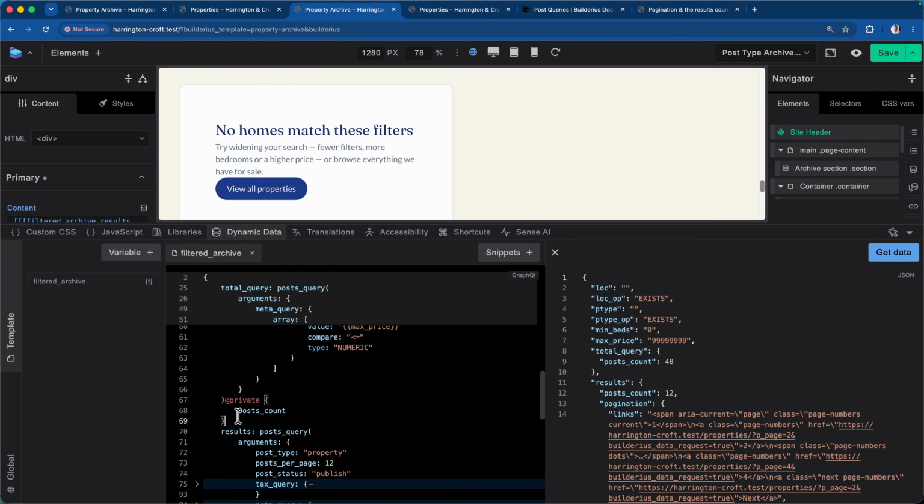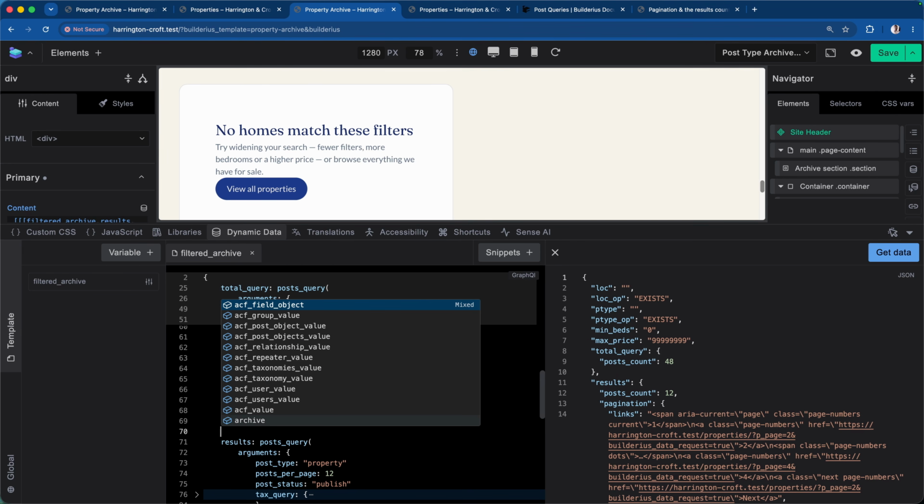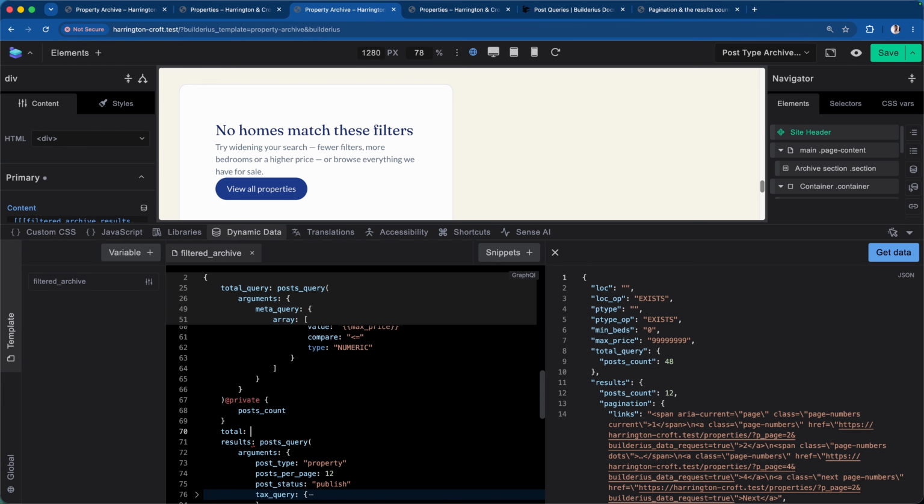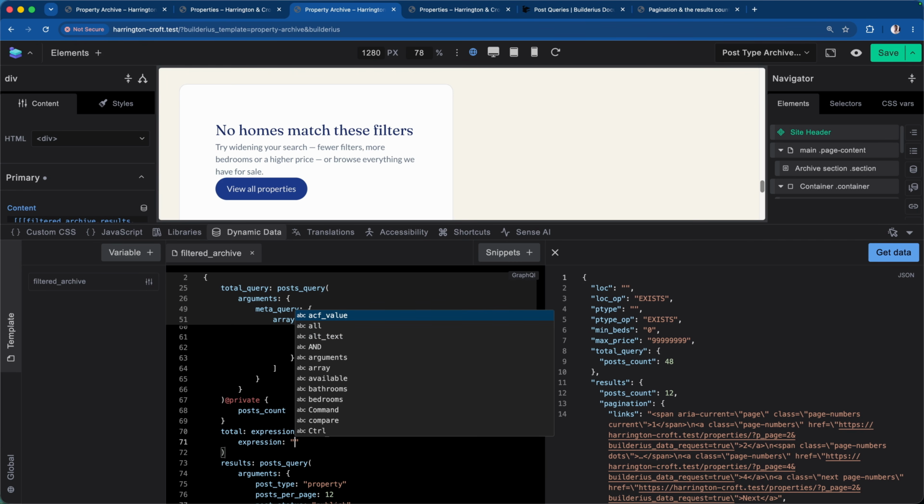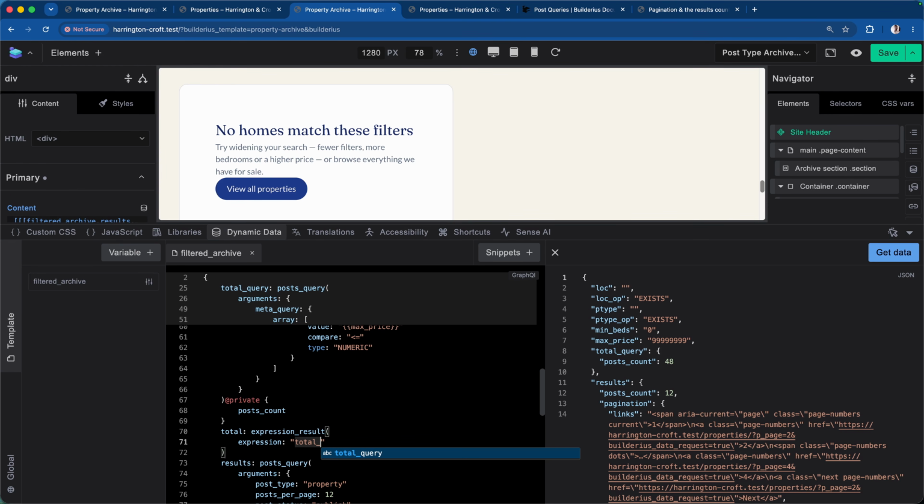Then I'll come underneath and say the actual total now is expression result: total_query.posts_count ? : 0. So basically what I'm saying is, get the post count from the total query and return the output if the output exists, otherwise return 0.